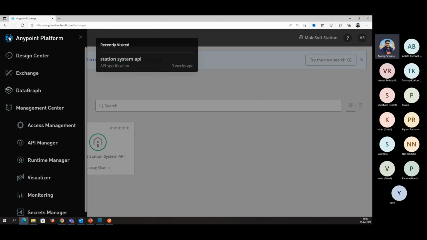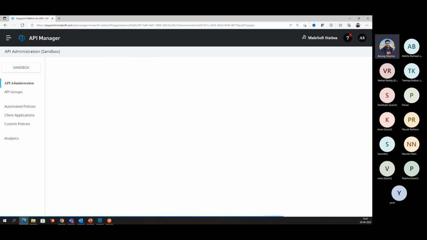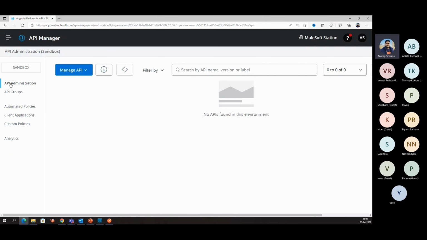Now the Management Center, that is API Manager. This is the place where you can manage your application. You can apply policies and give access rights. When we have an application deployed, we will see how we can manage our API here. On the APIs we can create proxies, and we can also create API groups here. So this is about API Manager.